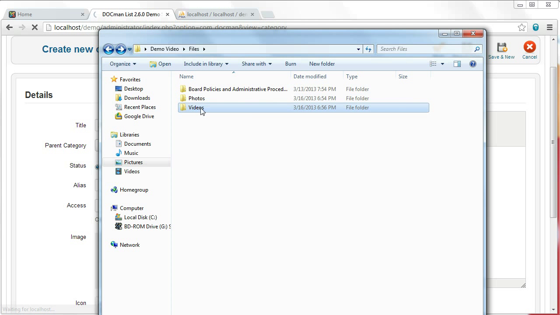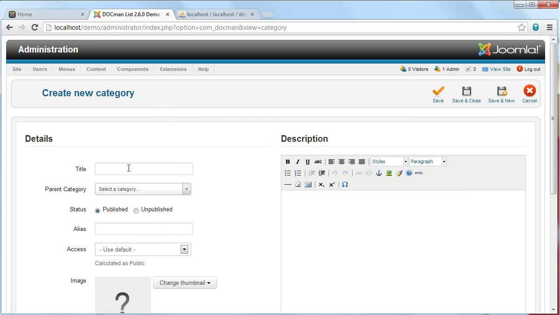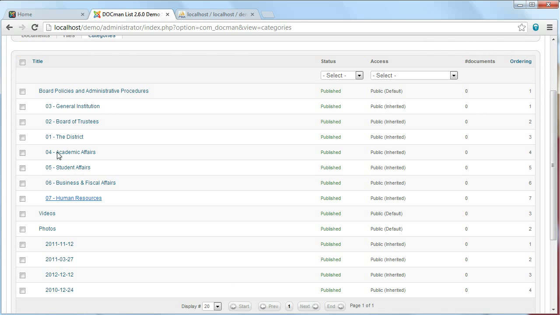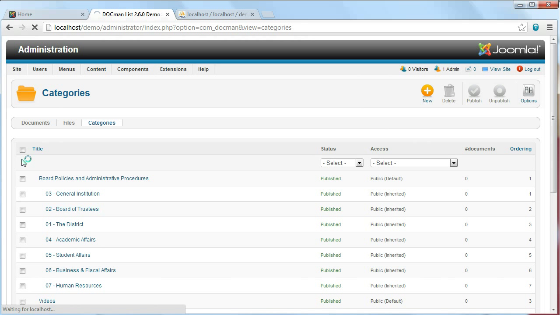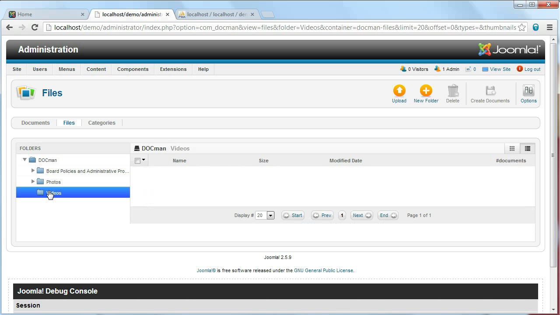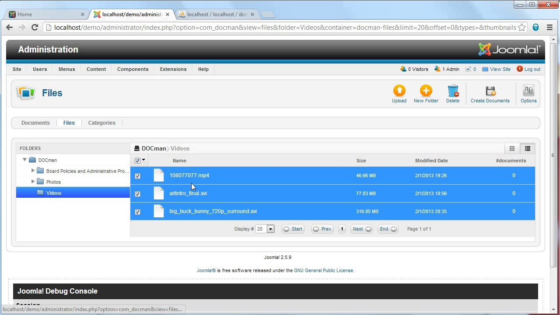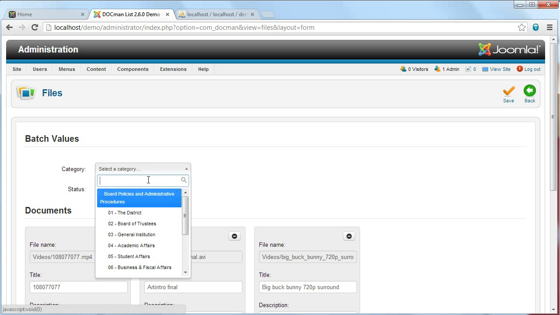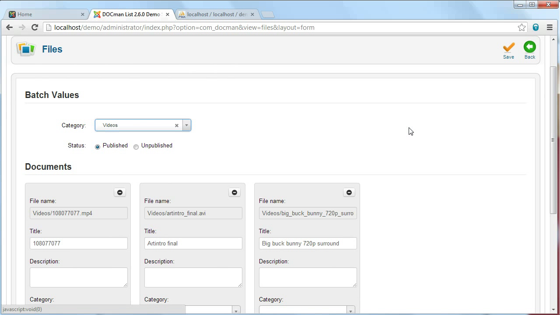Okay, and lastly, I'm going to add in a videos folder. Okay, now I have my entire category structure here. So now I'm going to go back to my files, and I'm going to open up my folders, select the ones that I need, create documents, and put those in the proper areas.